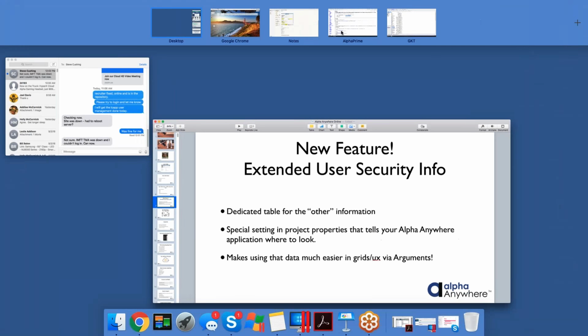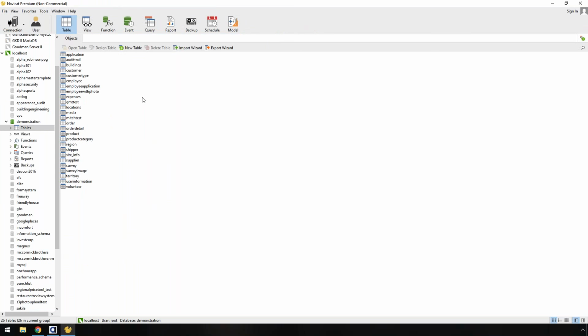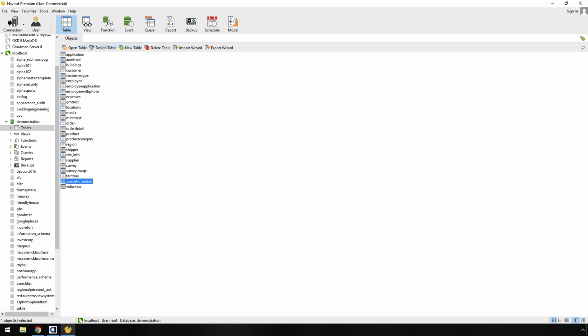So I'm going to jump into my Alpha development environment. I'm going to go into my database, and I'm using Navicat, but you'll notice that I have a table in here. I just called it user information. In fact, you can call it anything you want. It's up to you. Some people call it user profile, some people call it user information, registered users, you name it. You can name the table whatever. And it's a pretty simple table. And actually, Alpha will help you get that table set up.